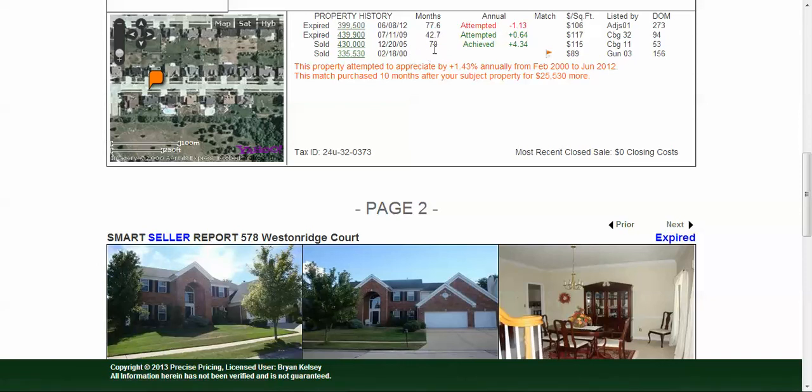You get to see the months owned. You get to see attempted rates of return or achieved rates. You can see the price per square foot. They paid $89 the first time. They paid $115. They attempted $117. They attempted $106. Failed. You can see the days in the market.